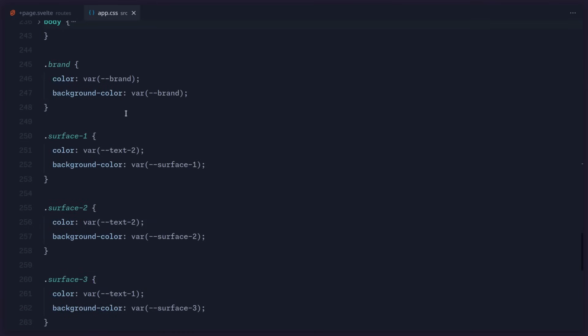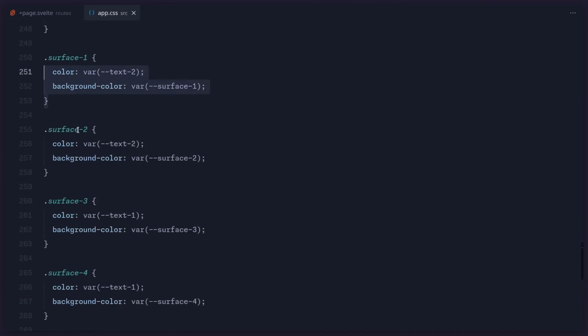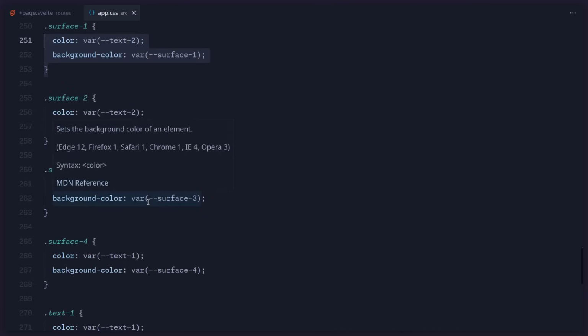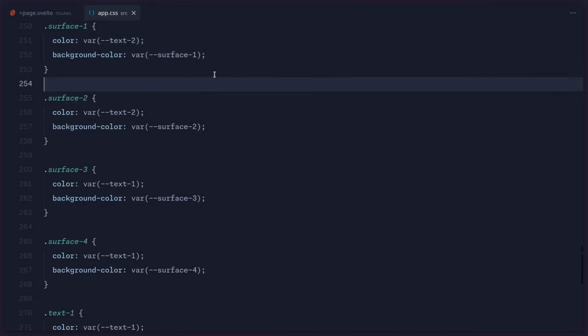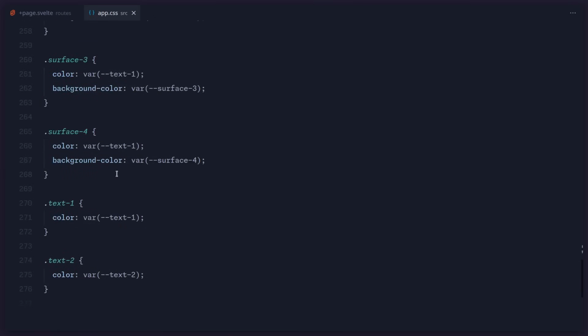So we can go here. I have one, for example, brand. I have surface 1. So we can just slap surface 1, 2, 3, or 4 on the elevation that you want, right? And this is going to take care of all of these things for you. So now we make our lives so much simpler. And then I have some other things here.